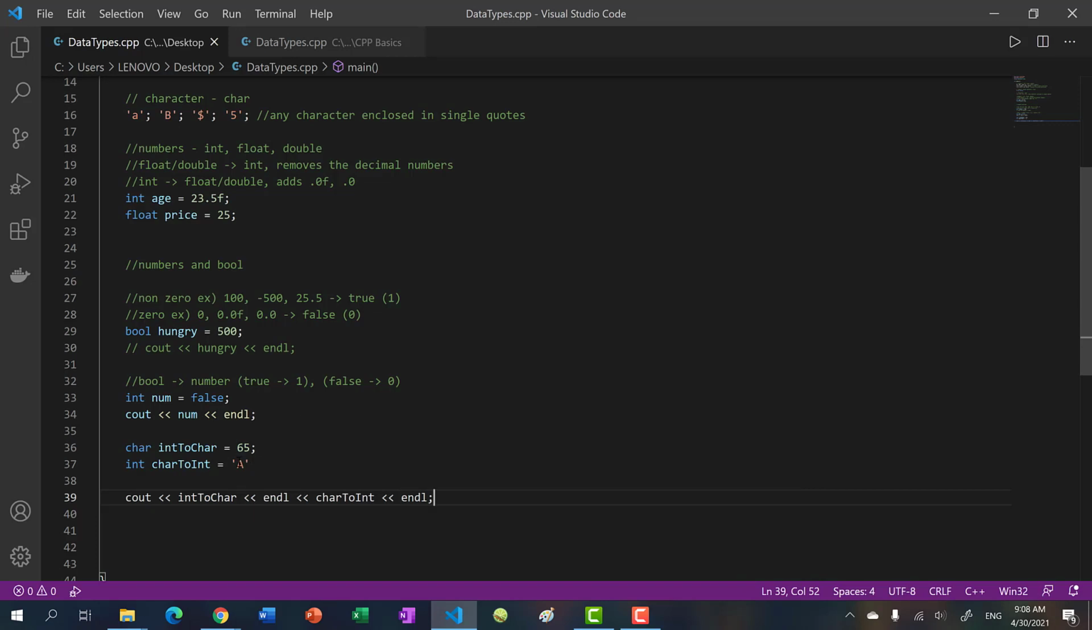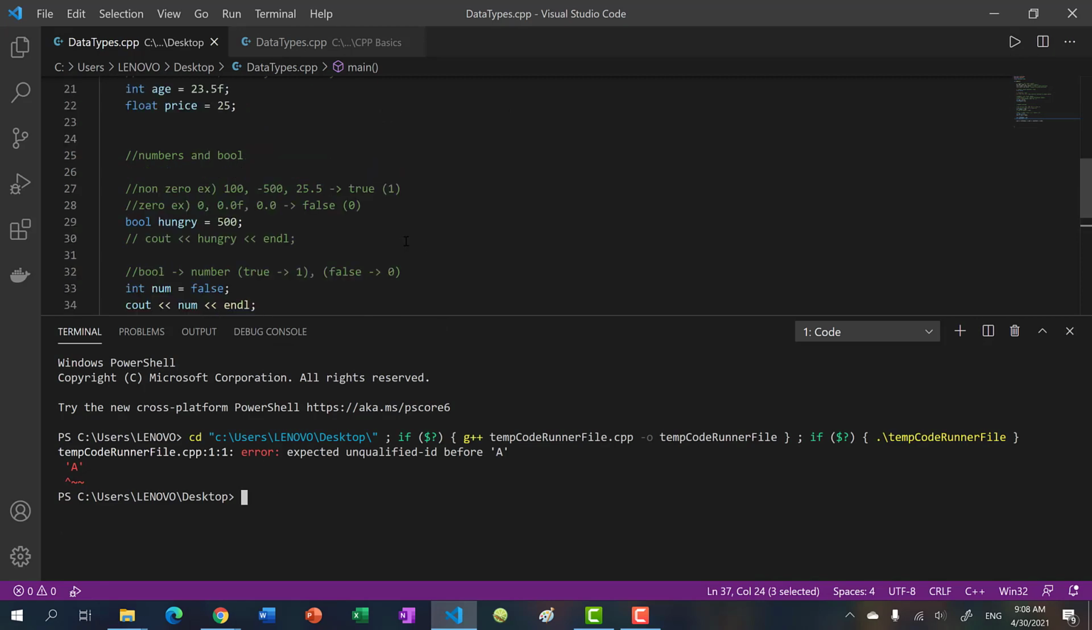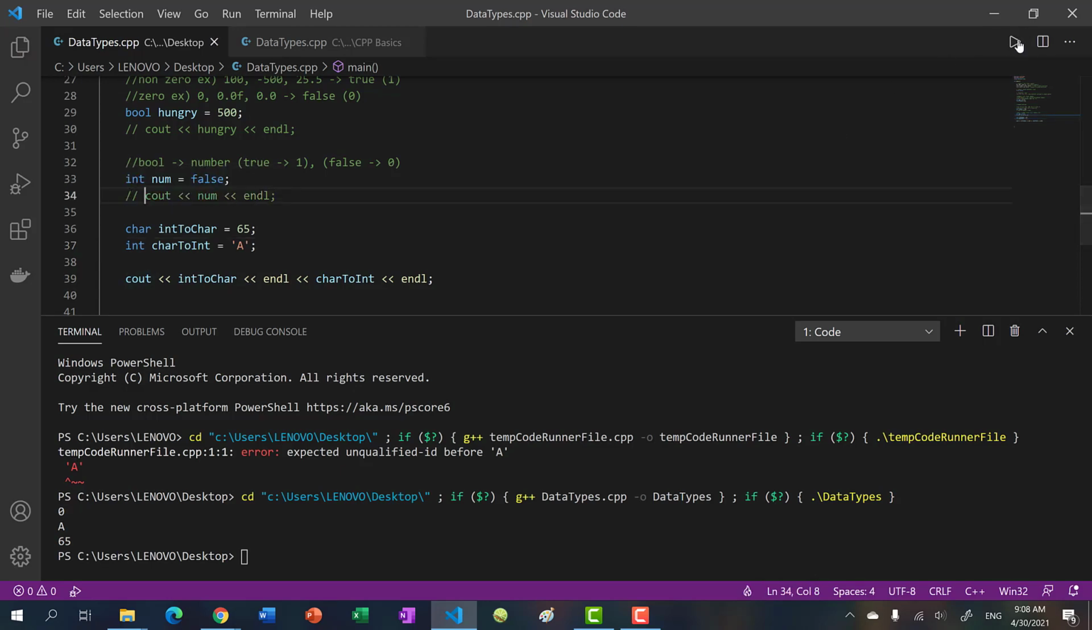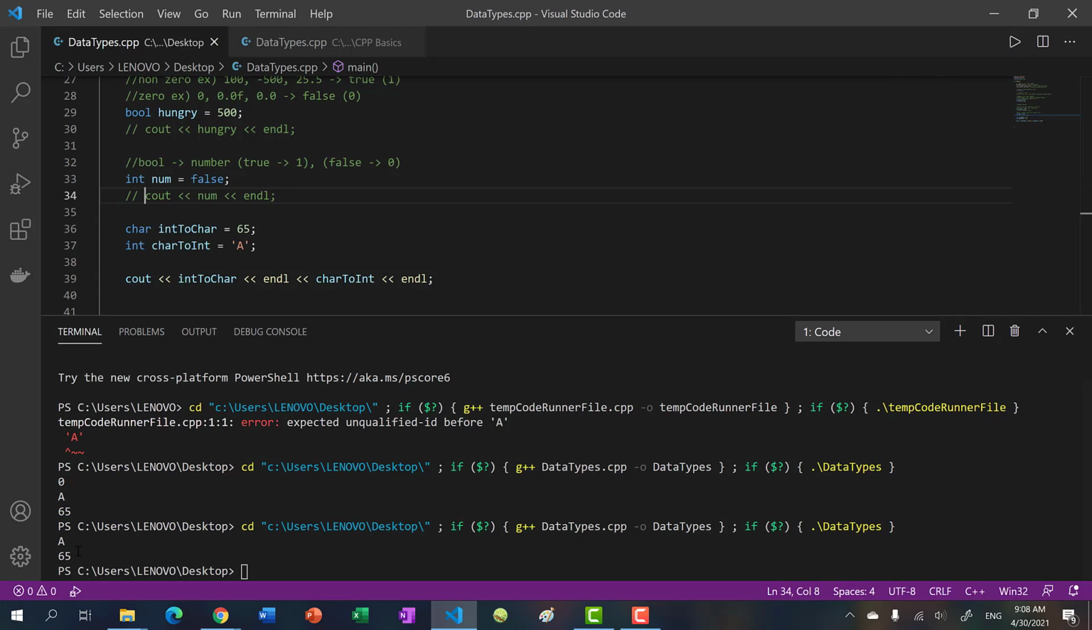Because this is not a number, so how can we convert it? Let's see. What did I do here? Oh, semicolon, never forget that. Okay, so this 0 came from here. Let's just print it again. Okay, so we get A 65. So this printed out A, and this printed out 65.